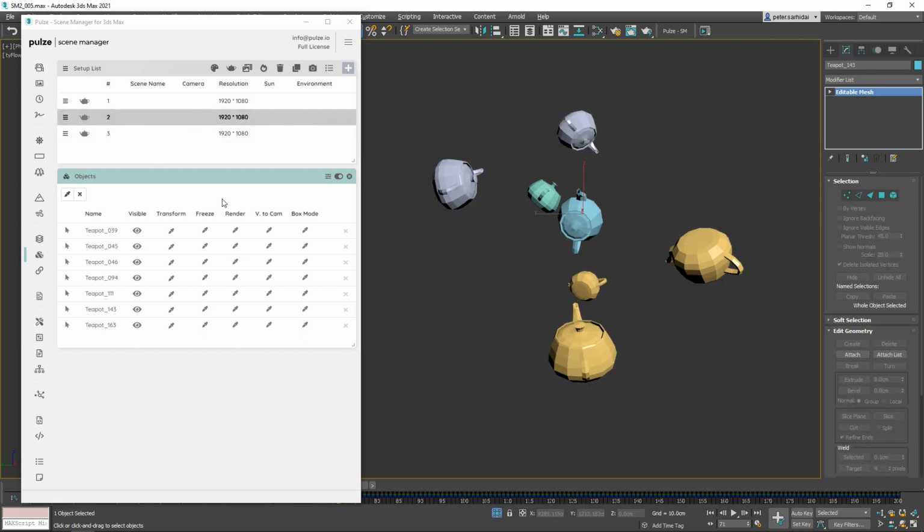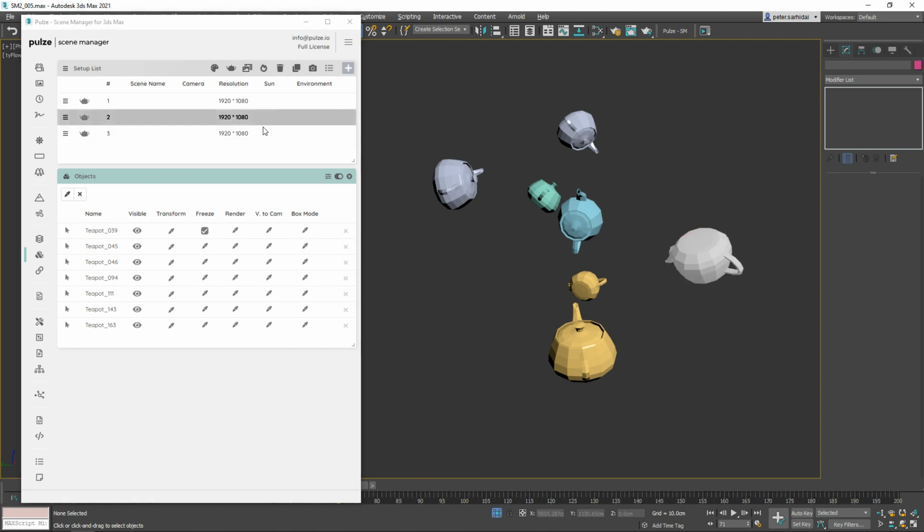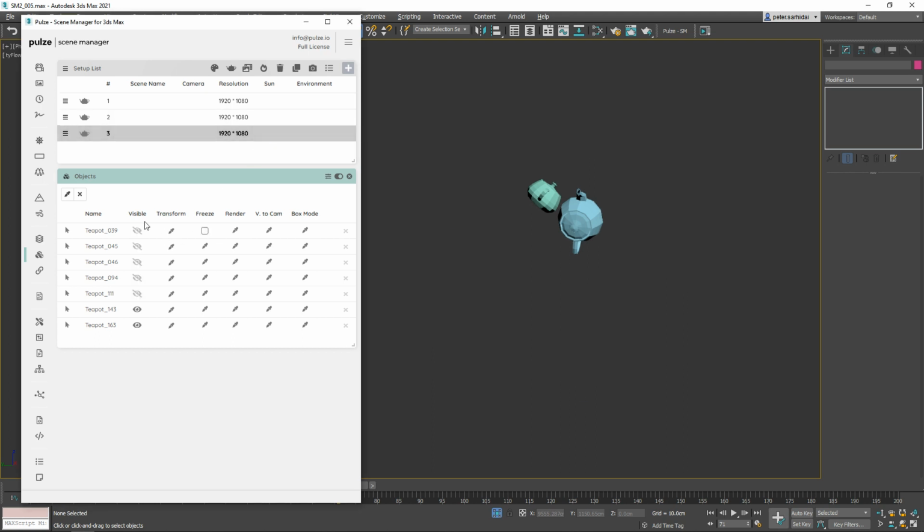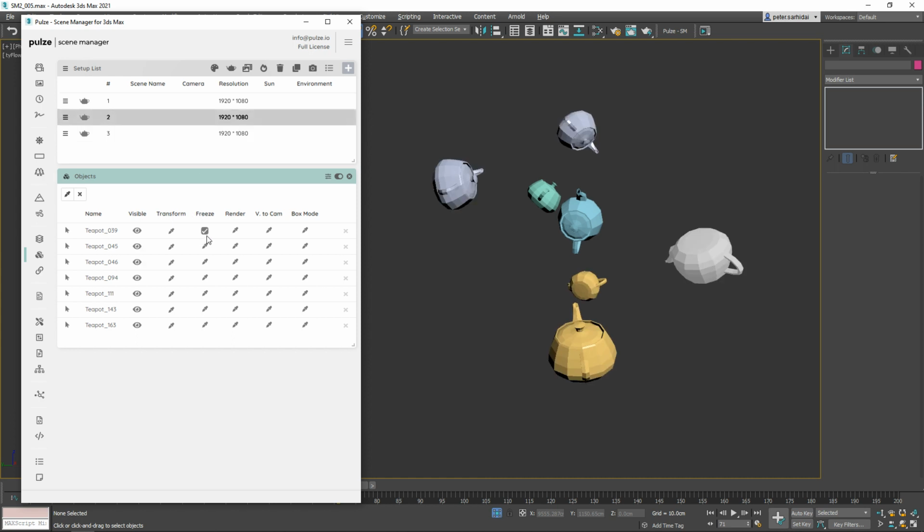But if you would like to use, for example, let's freeze the selected teapot, you can just fetch its current value and then apply the freeze to it. And for all of the other setups, the freeze will be disabled. Only for this one it will be enabled.